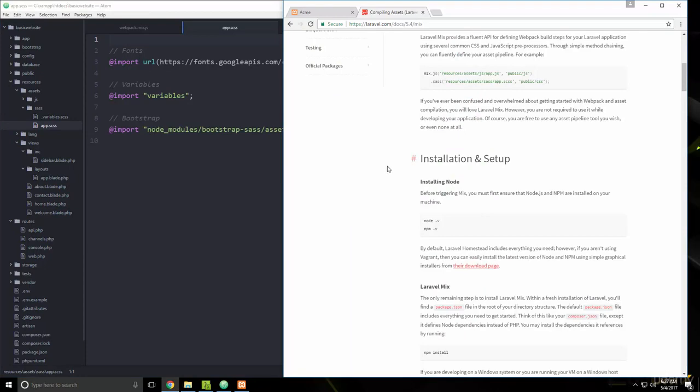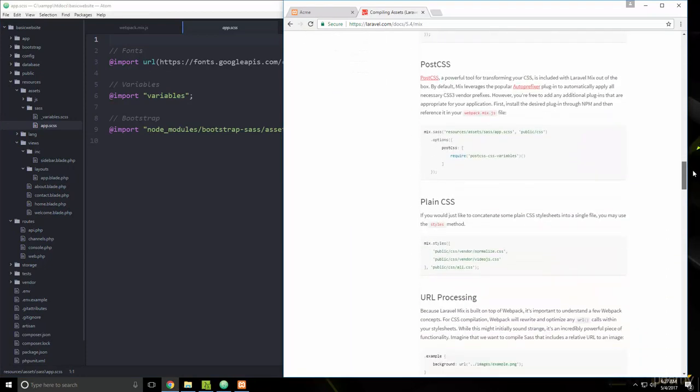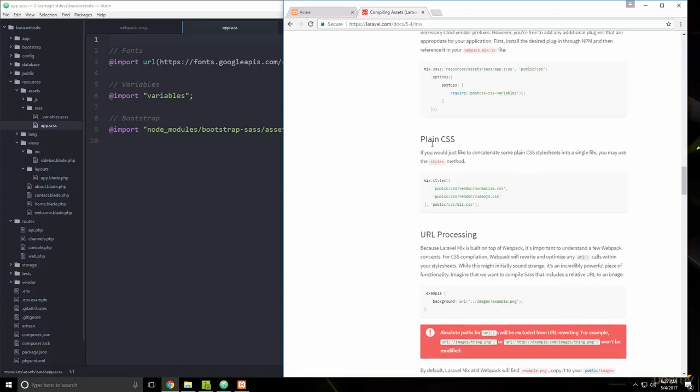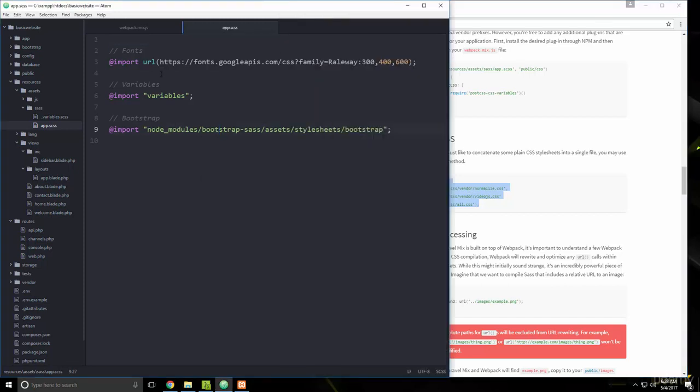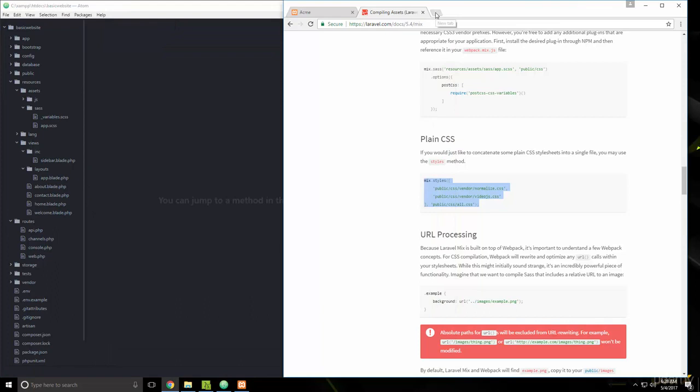Okay, now you don't have to use Sass. You could just use regular CSS files. If we go down here, plain CSS, what you could do is use mix.styles and then put your actual CSS files there, and it'll concatenate them together and then include it. Okay, but we're going to use Sass. So the first thing we need to do is just run an npm install. Now npm is Node Package Manager, so you need to have Node.js installed.